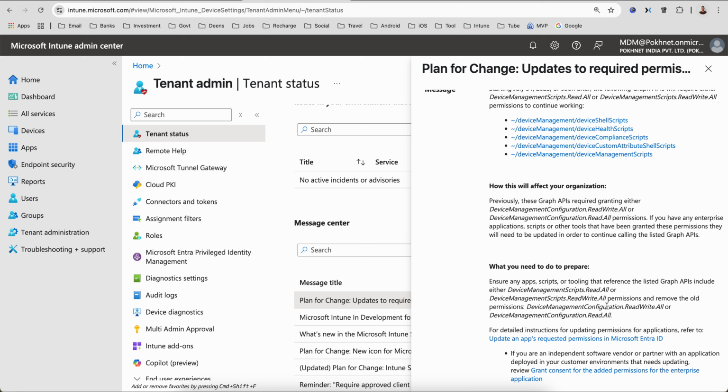So to conclude, if you are using these API permissions, DeviceManagementConfiguration.ReadWrite.All or Read.All, in any of these applications, scripts or tools, then you need to update and add these permissions, DeviceManagementScripts.Read.All and ReadWrite.All.